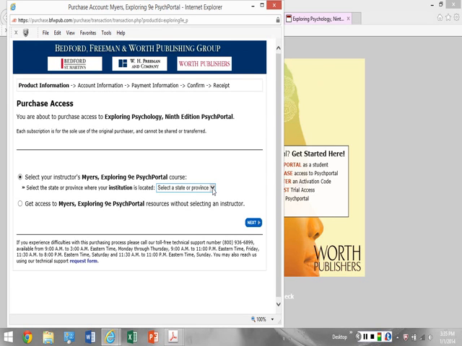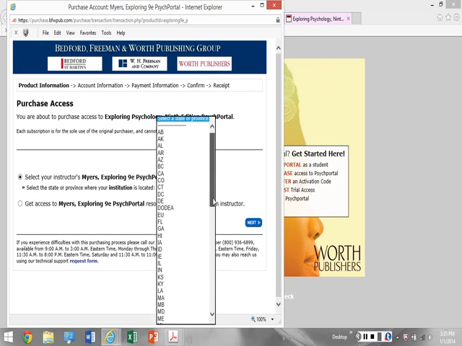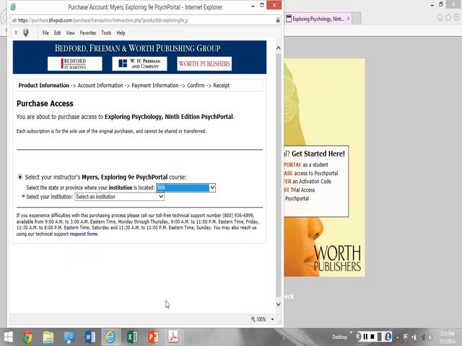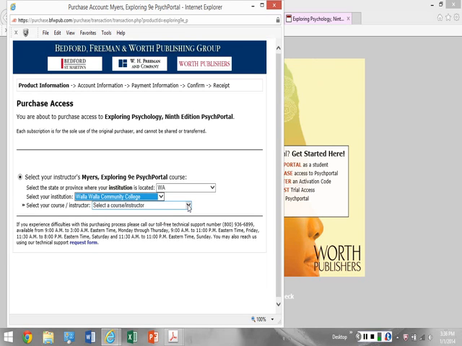So to purchase the access, we're going to go ahead and select Washington, because everybody is a Washington State student for at least the purposes of this class. Select your institution. Not all of my Psych portals have been created yet. So if you're a Lake Washington student, you'll select that. If you're a Walla Walla student, you'll select that. If you're a Washington Online student, that will appear on this drop-down menu. If you're a Bellevue College student, that'll appear here. So you'll select the school that you attend once it officially appears.